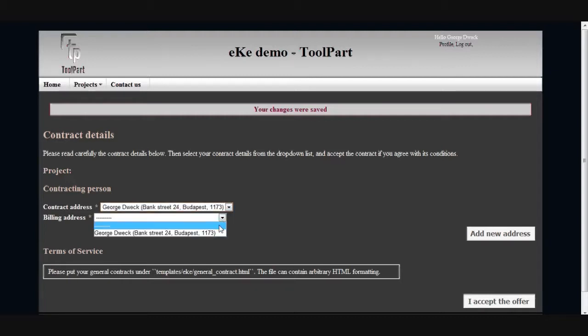If you would like to give different addresses for the two fields, click the add new address again, give the details of another address, and you will have the possibility to choose between the two. If you are ready, click the I accept offer button.